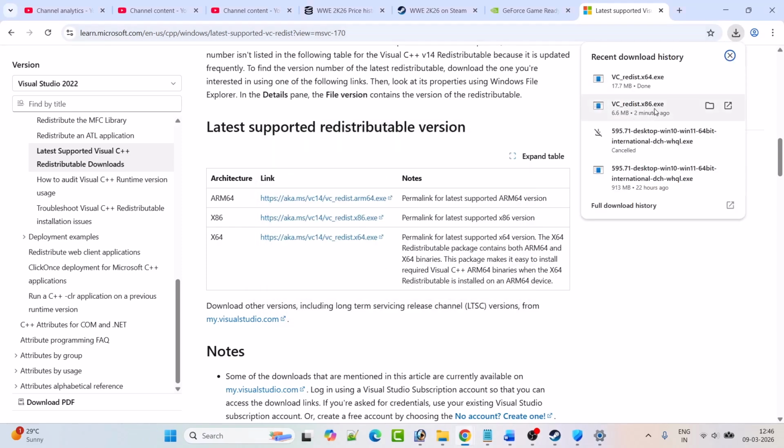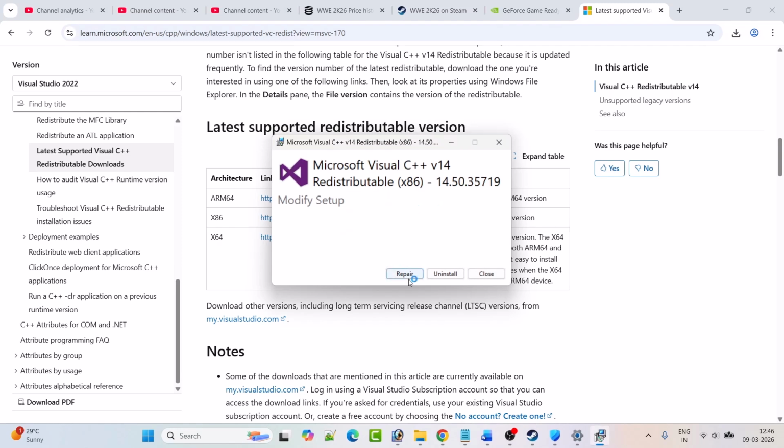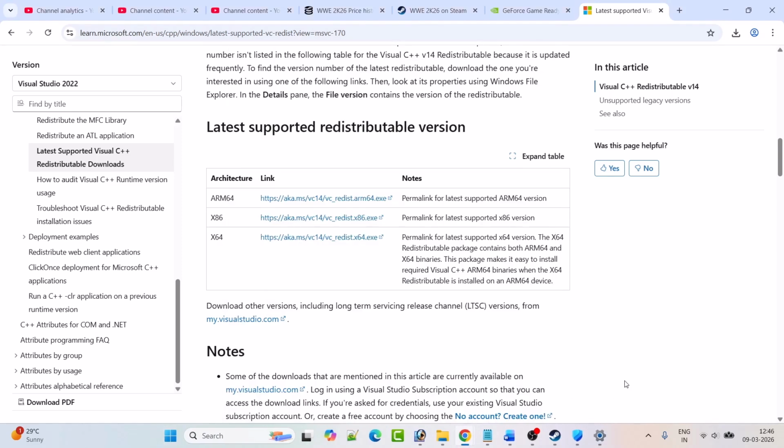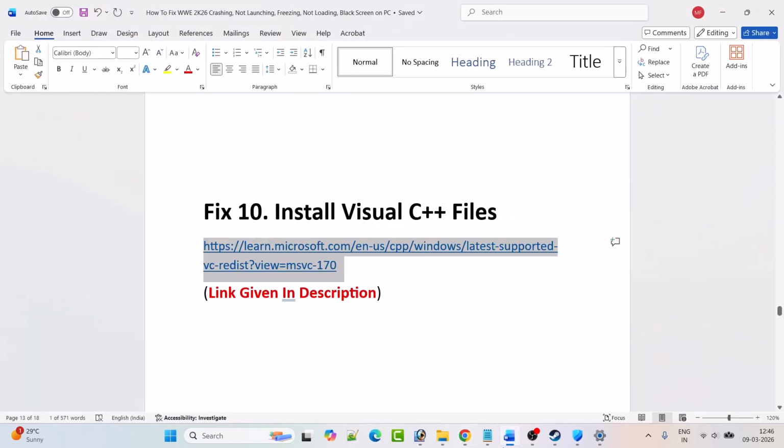Next click on the x86 version. Now again, if you see the repair option, then click on repair. And if you see the install option, then click on install and install it. And then just restart your PC once. After your PC restarts, go ahead, launch the game and check if the problem is solved or not.